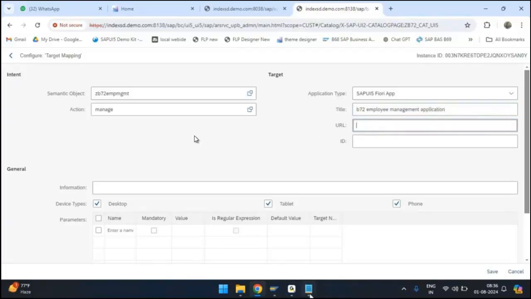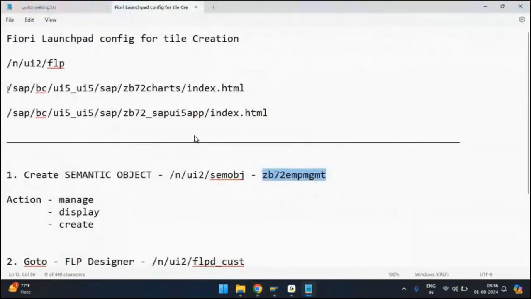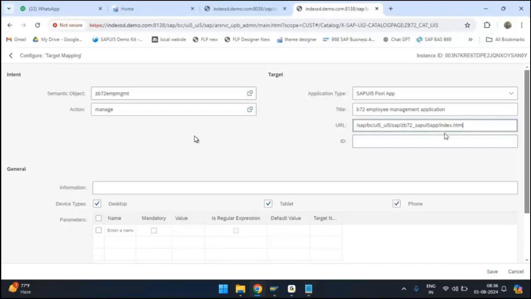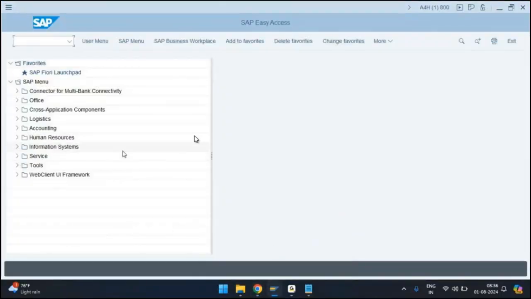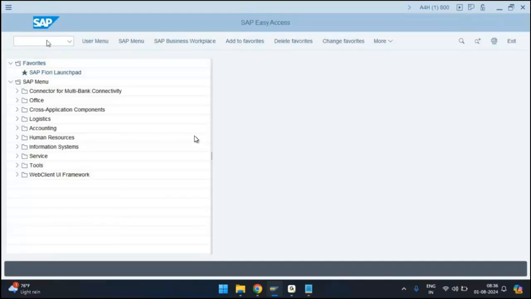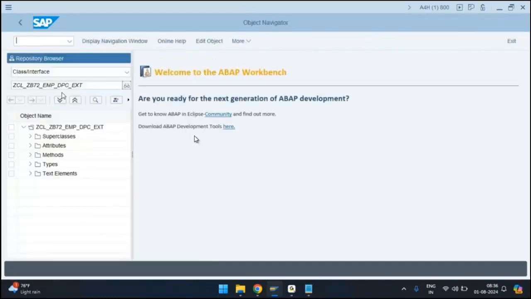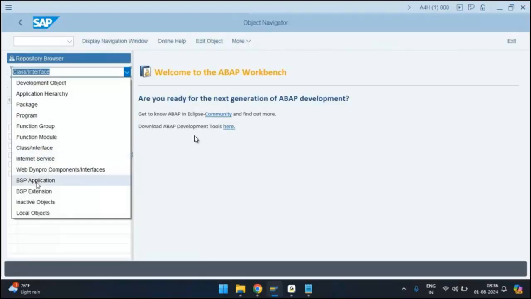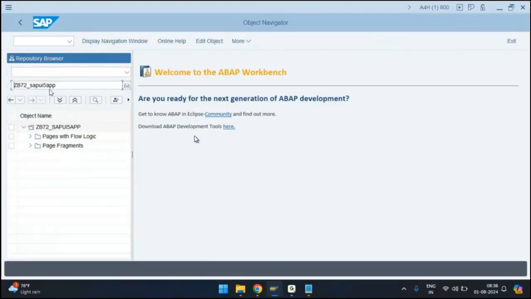Okay, so URL, this is very important. Whatever you copied, you need to give this URL, copy and paste. ID, this is the most important, guys. ID means application ID. For this, you need to go to manifest.json. As of now, web ID is not there. So I'm just going to SE80 because I can see the project from SE80 as well. I'll go to BSP application. So this is batch 72 SAP UI5 app.